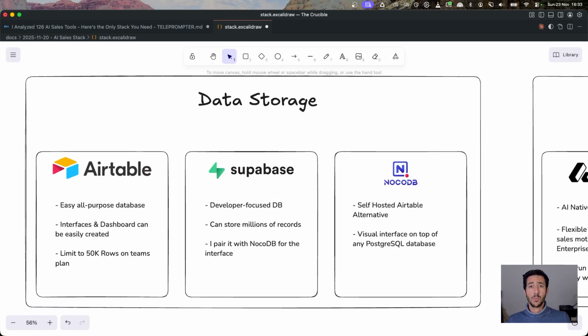The next section that we have is data storage. This is where all your enriched information goes. You can think about this as the data knowledge where you collect every single piece of information about the prospects, about companies, about interactions, and everything is stored here. In general, the better the storage system, the more your AI sales OS can learn and compound insights over time.